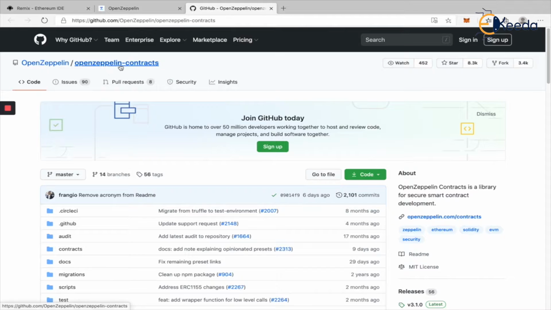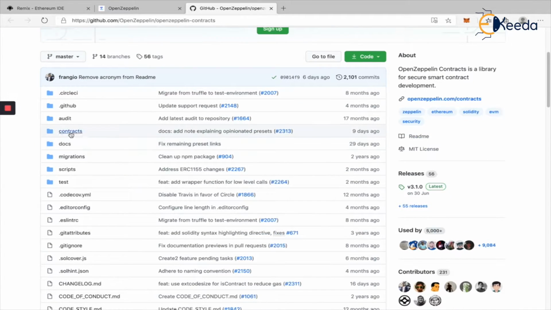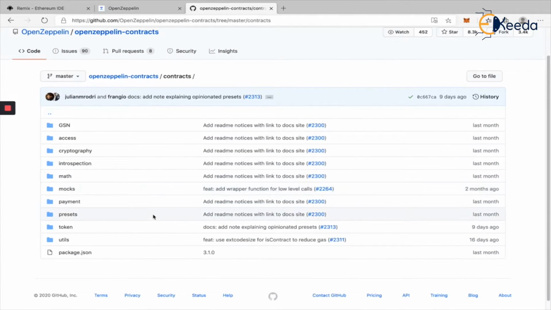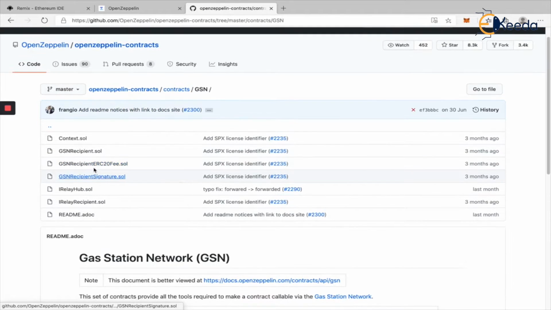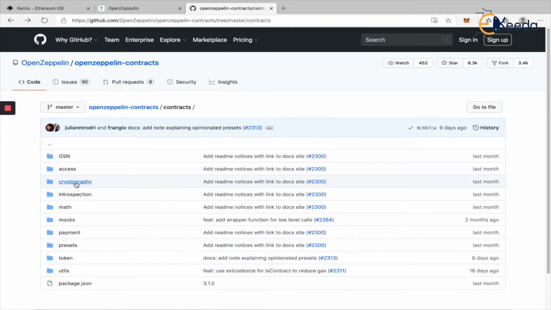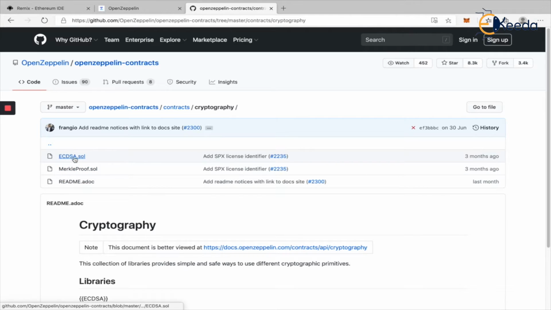If you go into this OpenZeppelin contracts GitHub page, you can find that they have a contracts folder, right? Within this contracts folder, you can find GSN, which is the Gas Station Network. If you want anything related to gas station and how much gas it is taking, etc. Then access related stuff like ownable contracts, where this contract will give owner and ownership of the token and things like that, right? Then we can also see there is cryptography, which talks about ECDSA, the elliptic curve digital signature algorithm used by Ethereum, right? Or Merkle proof, you can use this.